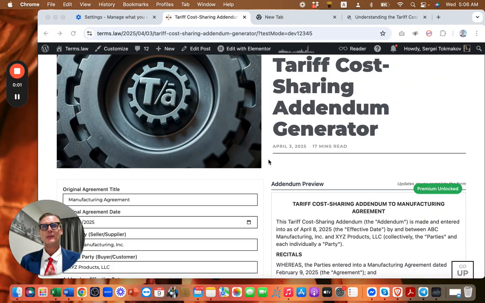Hello, I'm a California corporate lawyer behind the Tariff Cost-Sharing Addendum Generator, and I want to talk about it, explain how it works. The issue, of course, is that most pre-2025 agreements do not adequately address drastic tariff increases. To fix that, you're going to have to renegotiate and sign some kind of an addendum.